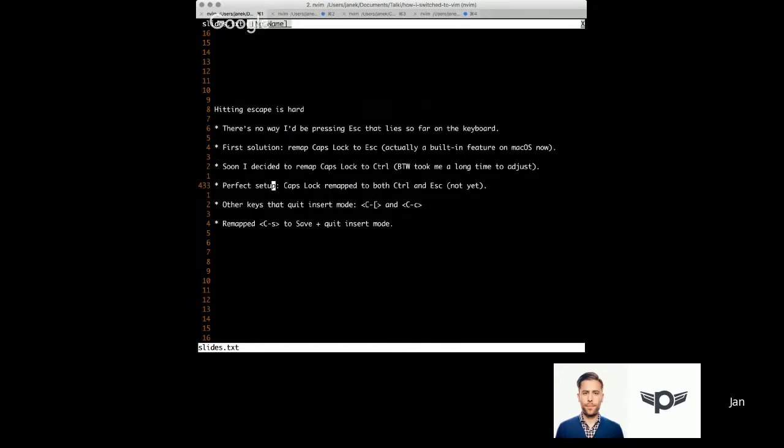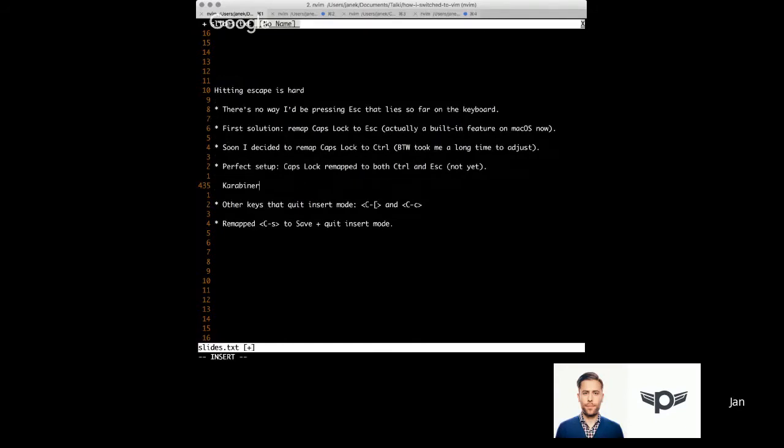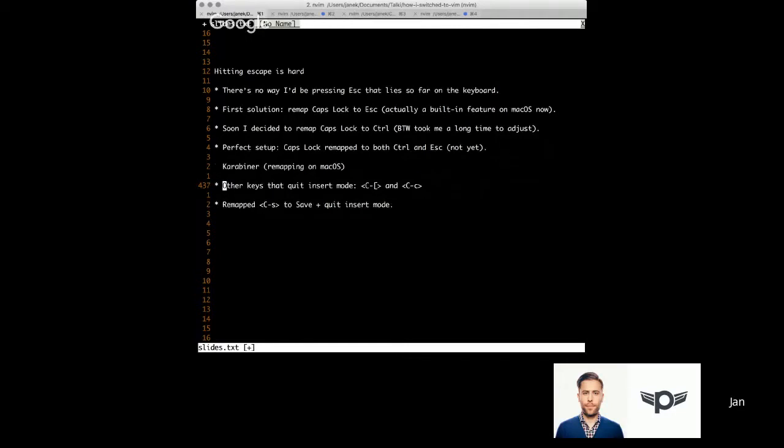I think the perfect setup was possible to do on a Mac some time ago with Karabiner. There is a tool called Karabiner for remapping the keyboard on macOS. With Karabiner, you could make caps lock work both as control and escape. The idea was that if you pressed it and kept pressing, it would behave as control. But if you pushed it and released, it would behave as escape. At some point, Karabiner released a new version for the new version of macOS, and it's not supported right now. Hopefully that changes at some point, but right now it might not be an option.